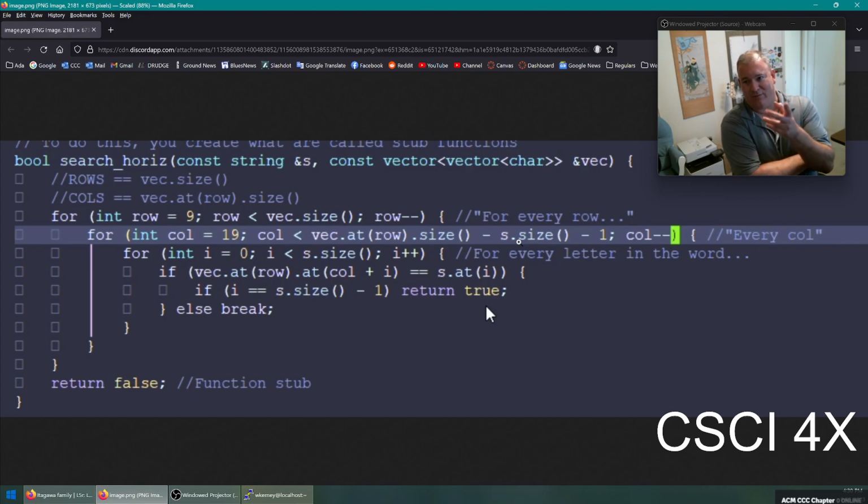But you also have what are called magic numbers in your code. And I understand that you said, I don't know how to get the number of rows, how to get the number of columns. As it turns out, it's on the comment right above you there. So how to get the number of rows is vector.size. Vector.size is the number of rows in the vector.